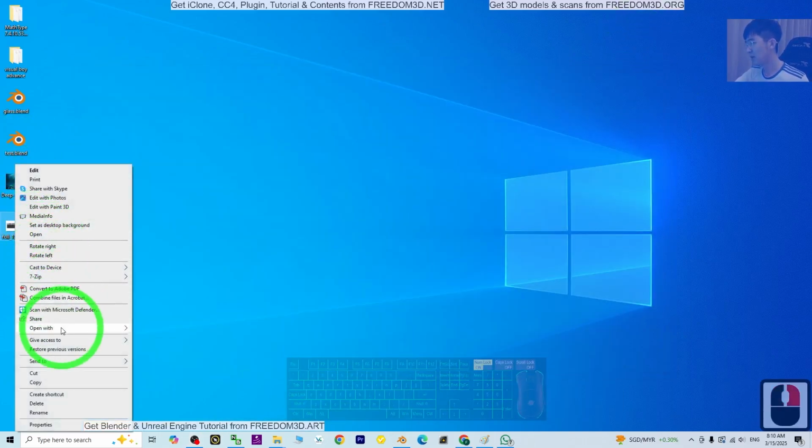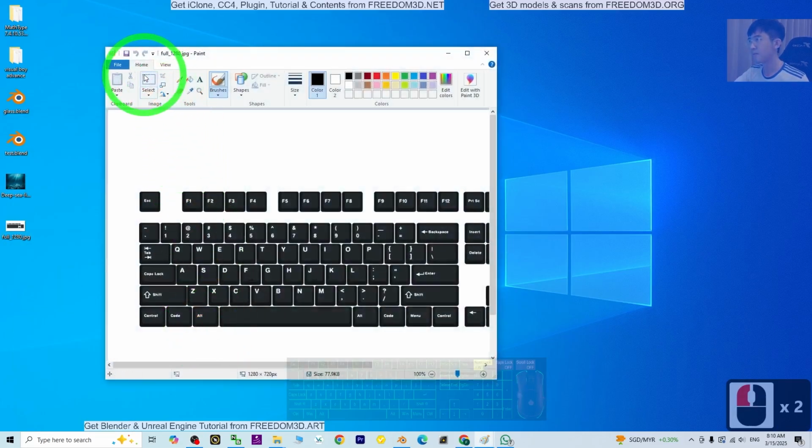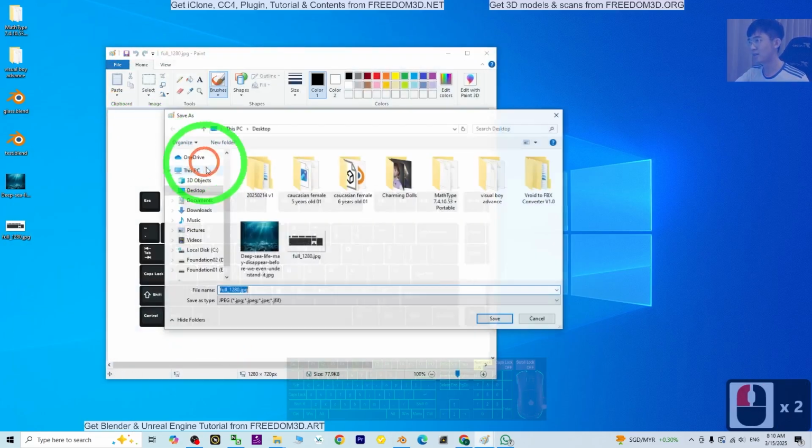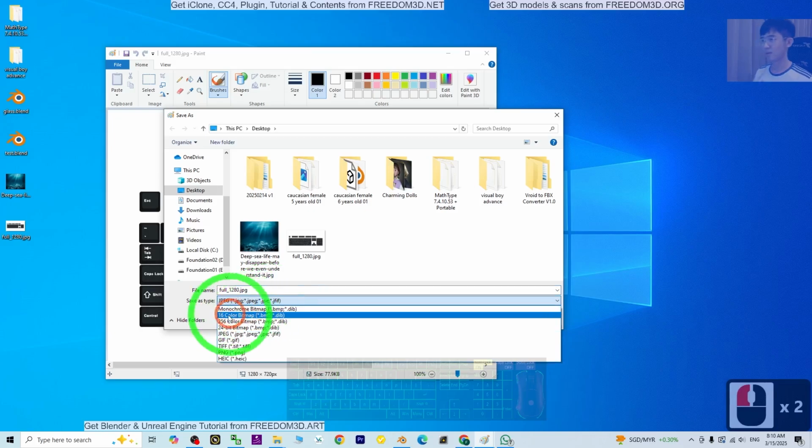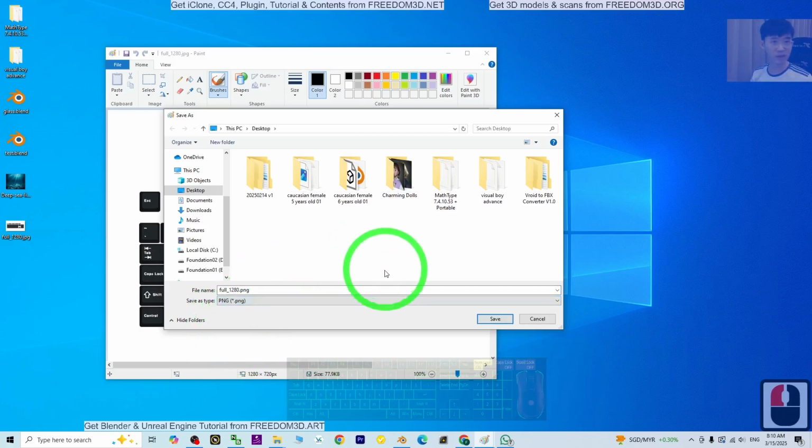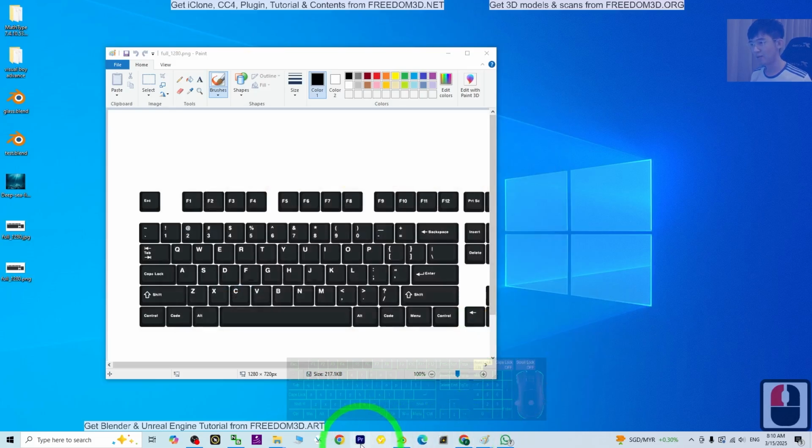I just open it with Paint. At this moment, I click File, Save as PNG. Just recreate that picture. Sometimes it will solve the problem. Click Save. Now, back to Blender.